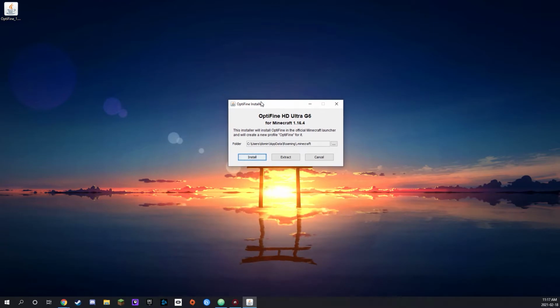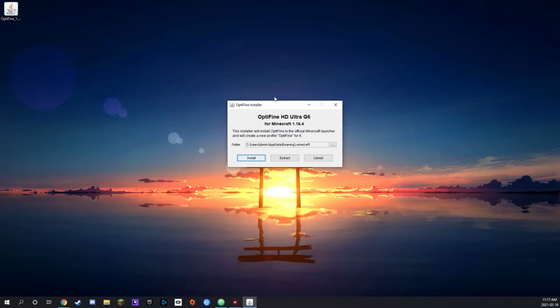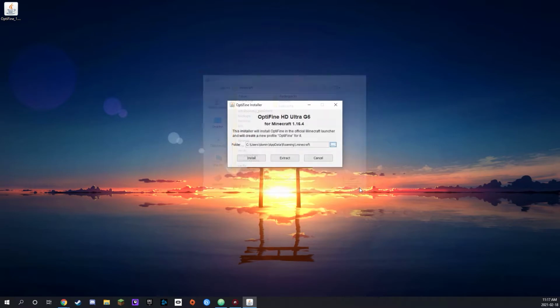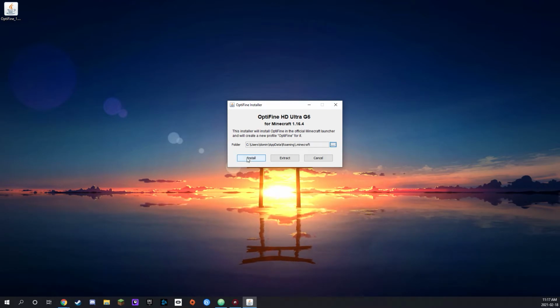So next, your little window will open up here with the install button, extract, etc. It'll set it automatically to your default Minecraft installation directory. If you have it somewhere else, go for it. Click on the three little dots here, find or navigate to your .minecraft folder and install it in that location instead. I have it installed in the default location, so all you have to do is click install, and it's really as easy as that.